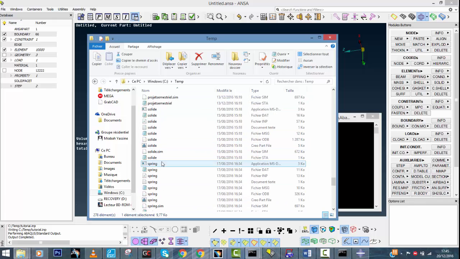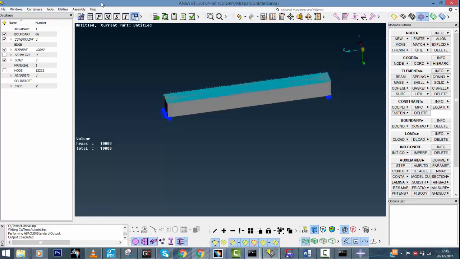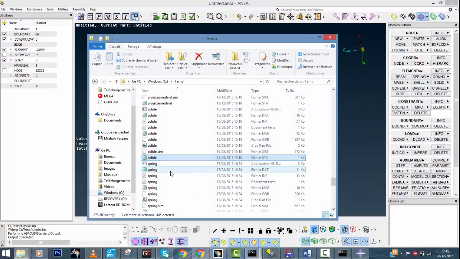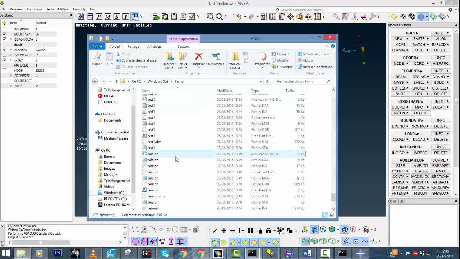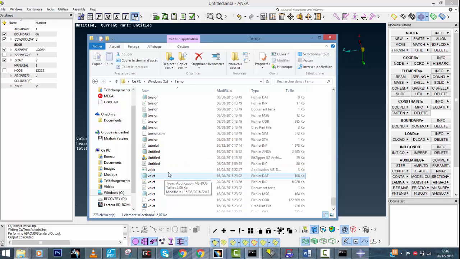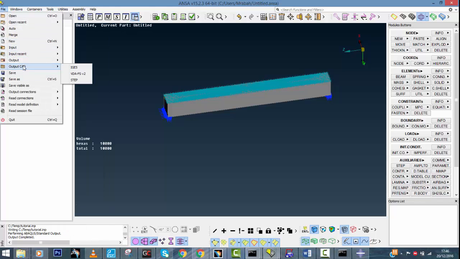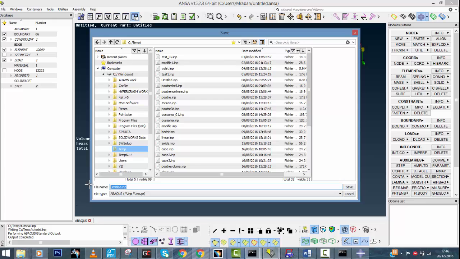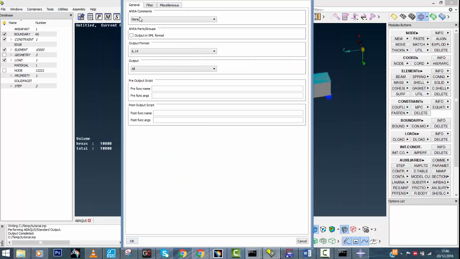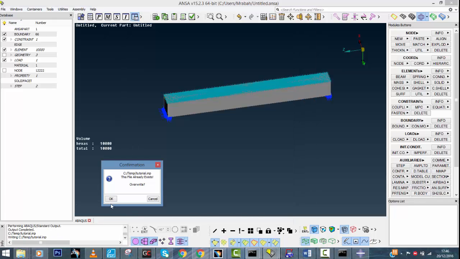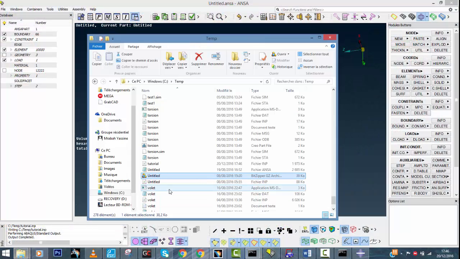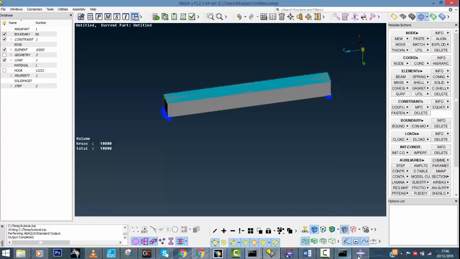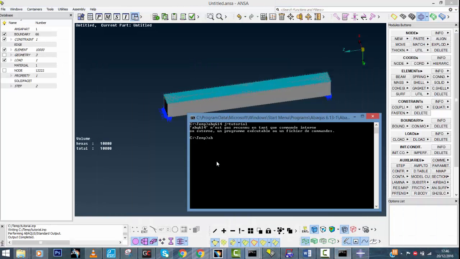Well, I didn't save it in this folder, so I'm going again to save it. Tutorial, why I didn't find it? So I'll try to save it again. Output Abaqus tutorial. Save it. Same here and OK. That's it. It's tutorial point input. Now tutorial, we press OK.